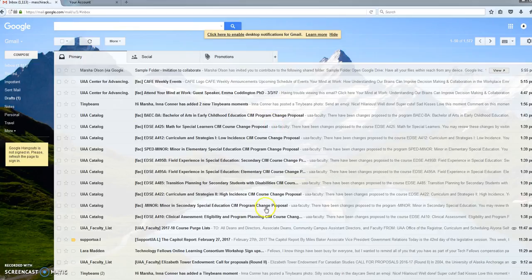So first off, I am in my Gmail account right now. Please disregard how many emails I have that are unread. This is kind of my dumping ground email that's a backup to my regular Alaska email account. But that account has emails that have personal information. We don't want you all to see that.